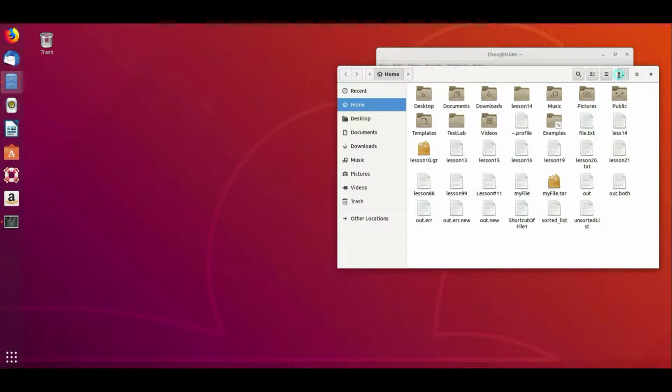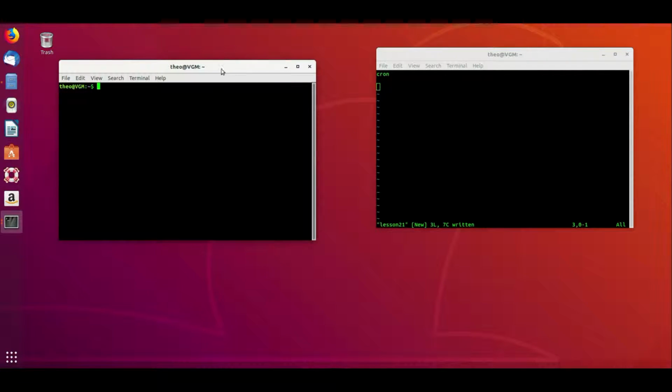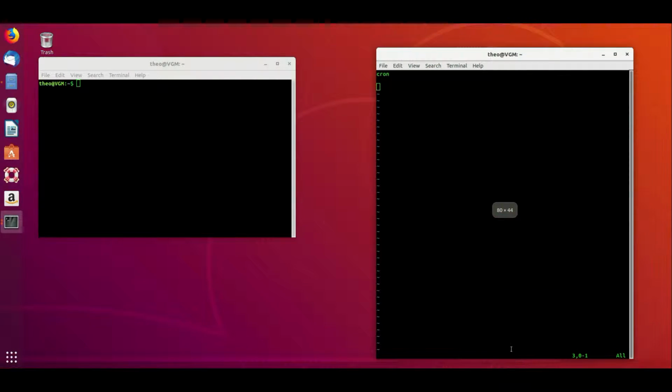So now I will press Ctrl Alt and T, and I will open up the second terminal so that we can also practice what we learn.